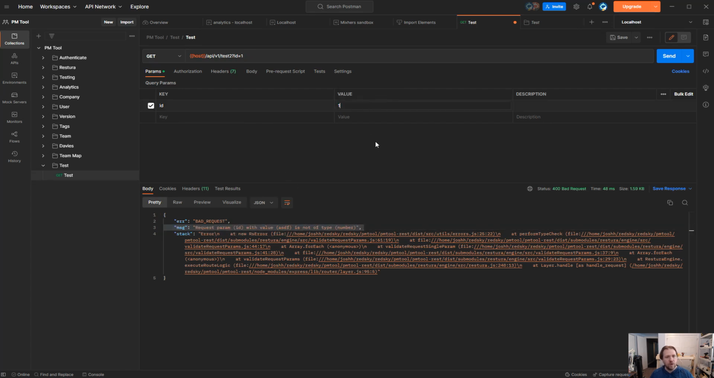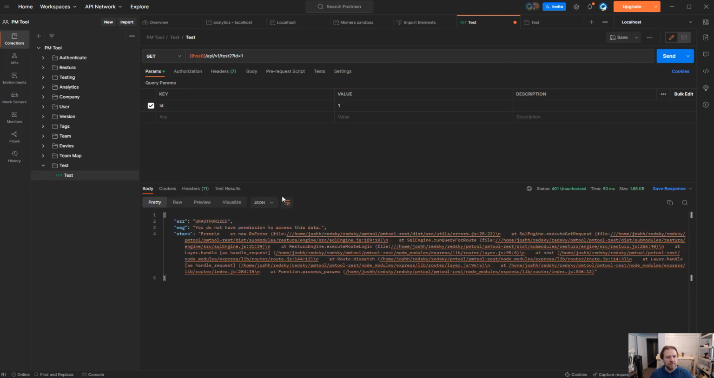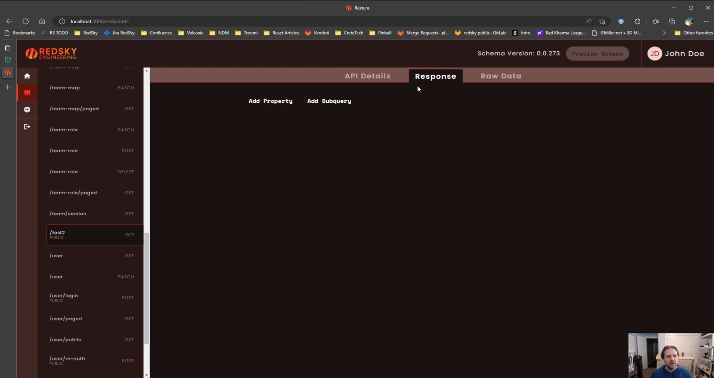So I'm just going to try 1 now. And you are not authorized for this data. I've seen this before, and what this actually means is kind of an error we need to fix, but it basically means we didn't put anything in our response. We kind of skipped a step.